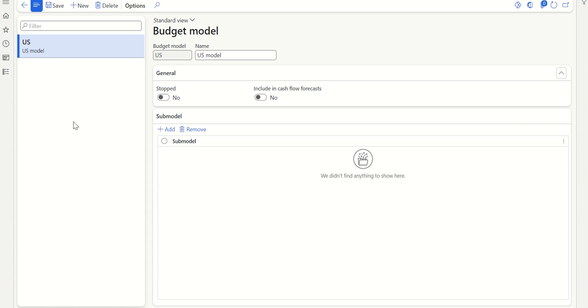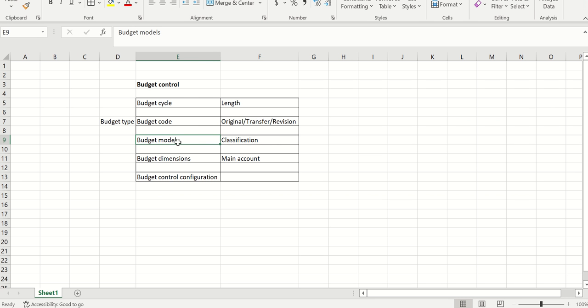So travel is a model, that's budget model at a high level, and my sub models would be transportation, then accommodation, and then other expenses, right? So in case if you want to use sub models, you can assign. Sub model is not mandatory, so I'm just sticking with budget model. Click save. So the next step after budget model is my budget dimensions.